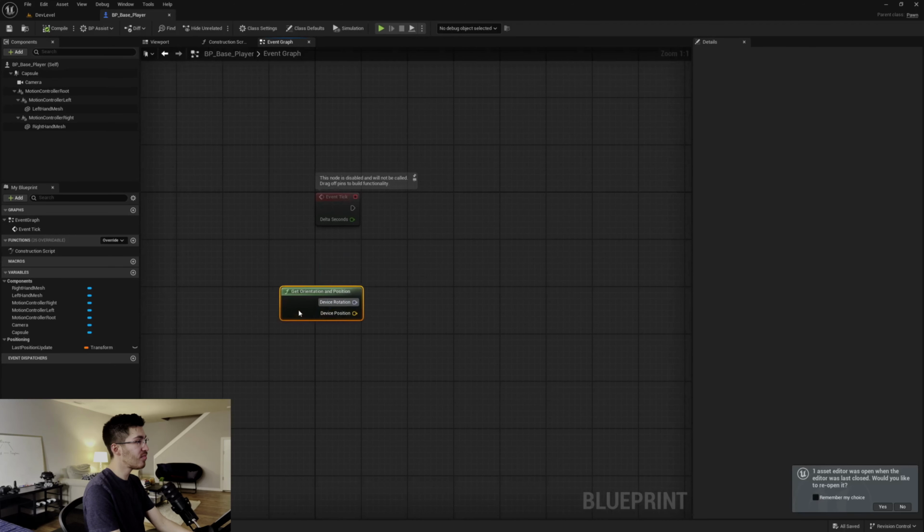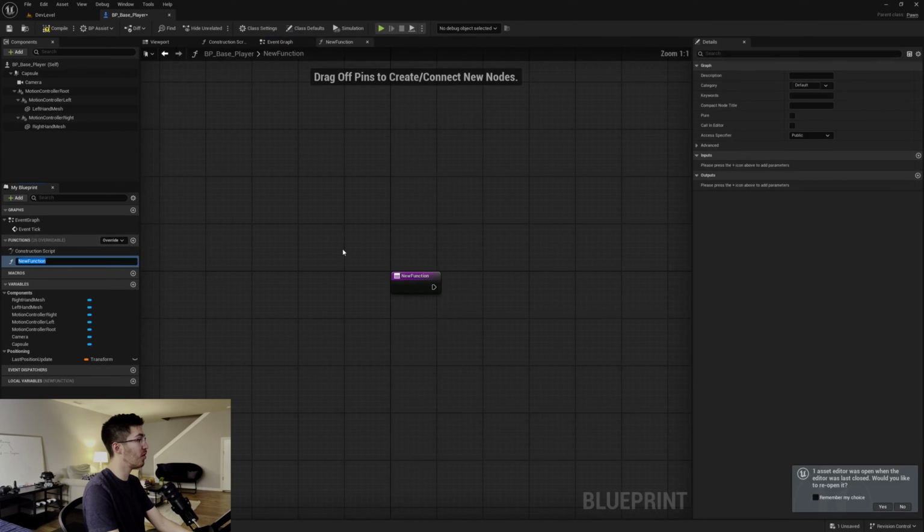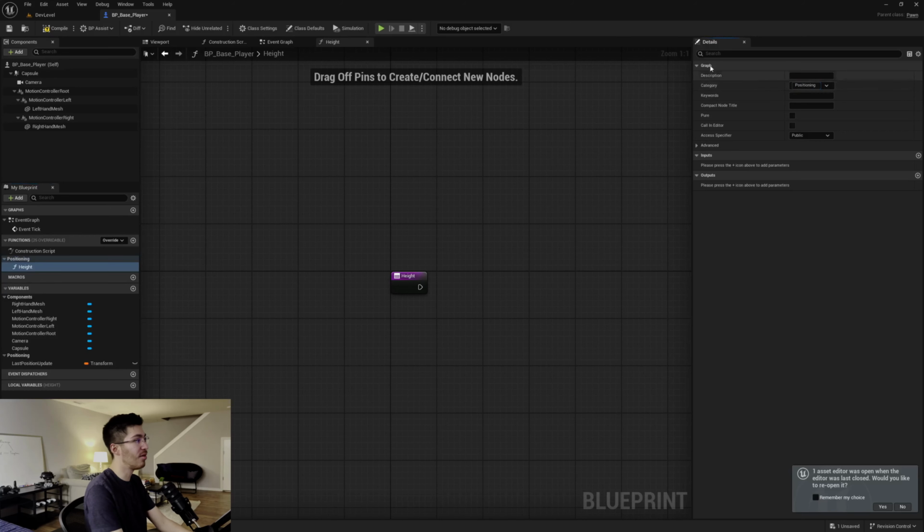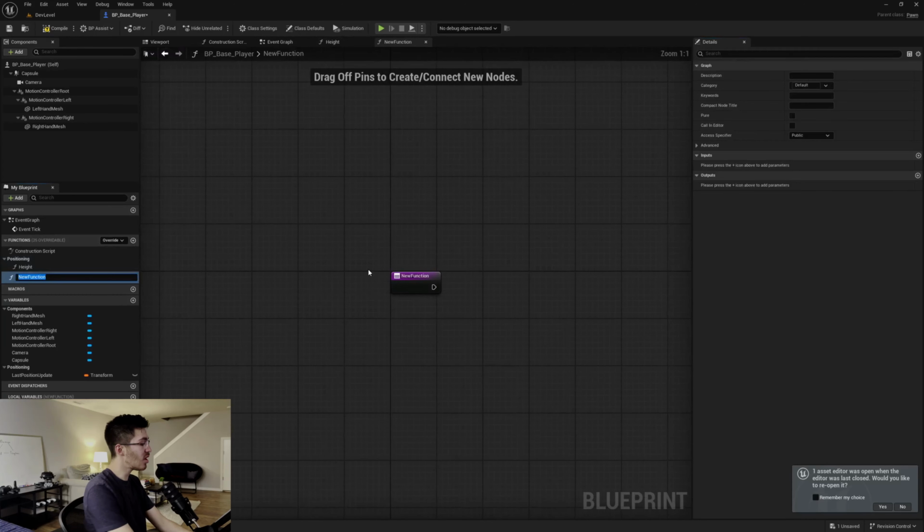All right. So, first things first, I'm actually going to split this into a couple functions, because I need to be able to do a couple things, okay? So, first we need height update. And actually, I'm going to label this a little different. I'm a little all over the place with this because I want to make sure that I get everything. So we're going to need to update our player's height. We're also going to need to update our player's position.